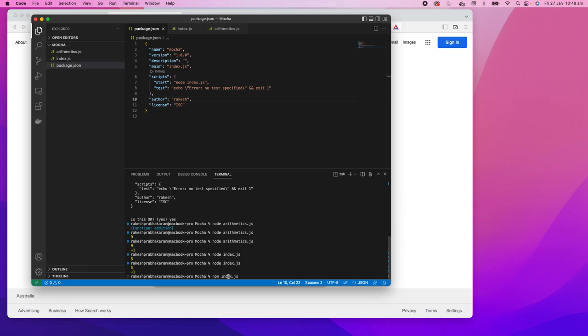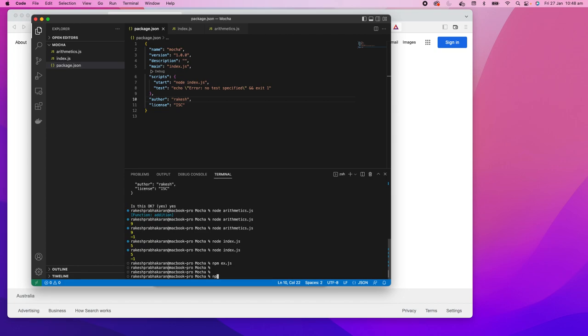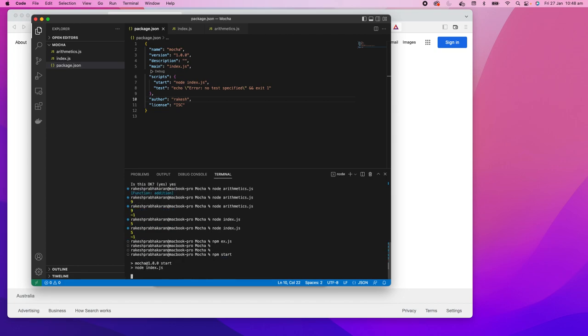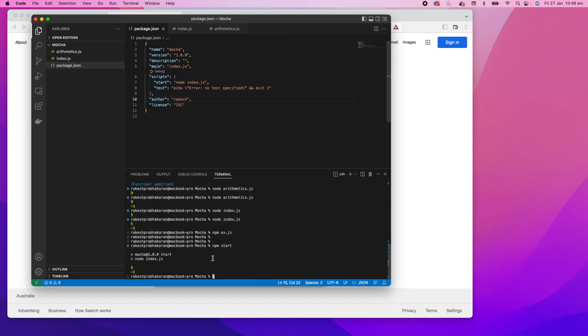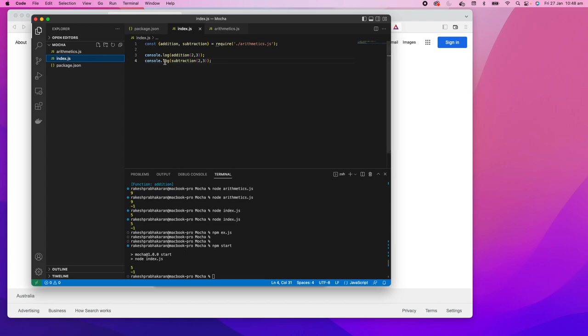So here, npm start should do the trick. You can see I ran npm start, it goes to package.json, sees start, and runs node index.js. In index.js, all I'm doing is importing the two functions from the arithmetics file.